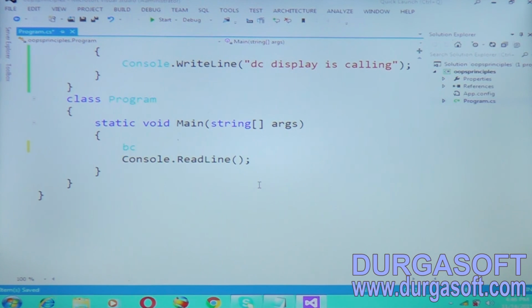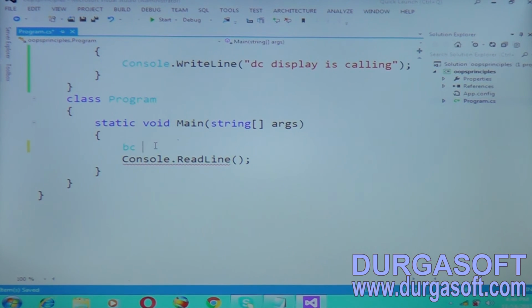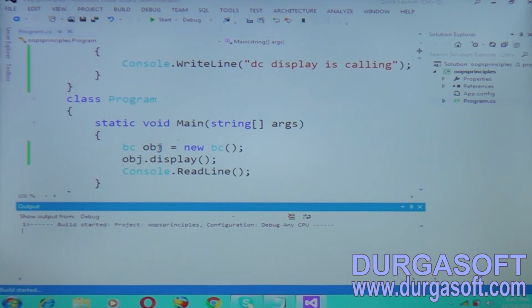Create an object for the BC class, that is for the first class. For the super class, we need to create the object: BC obj = new BC. Fine. Now obj.display. Compile it and check what happens now.